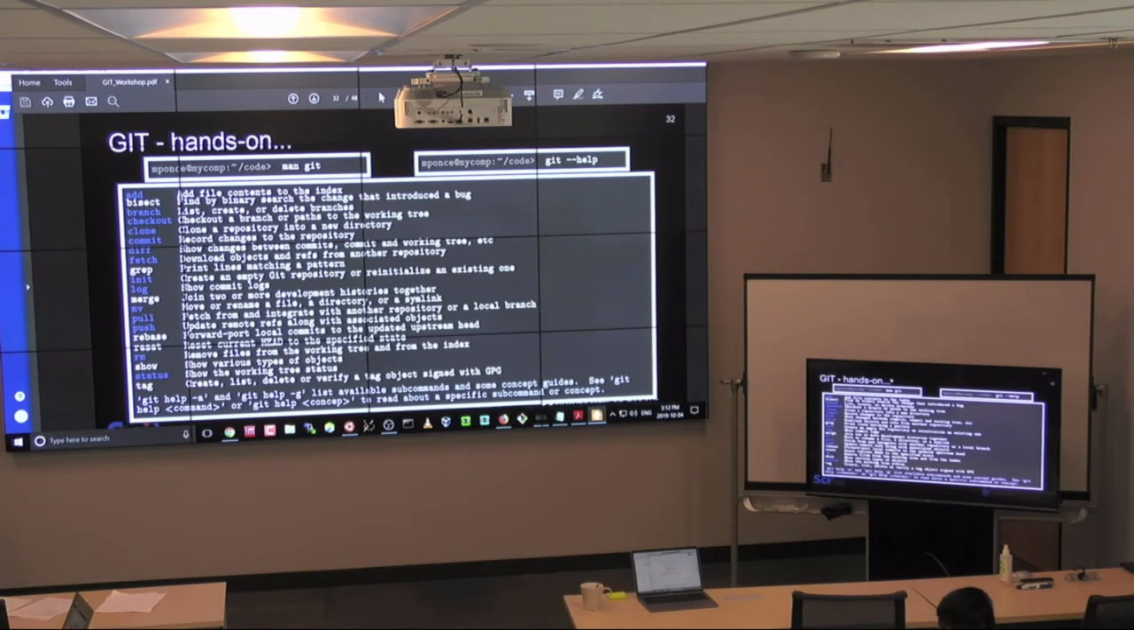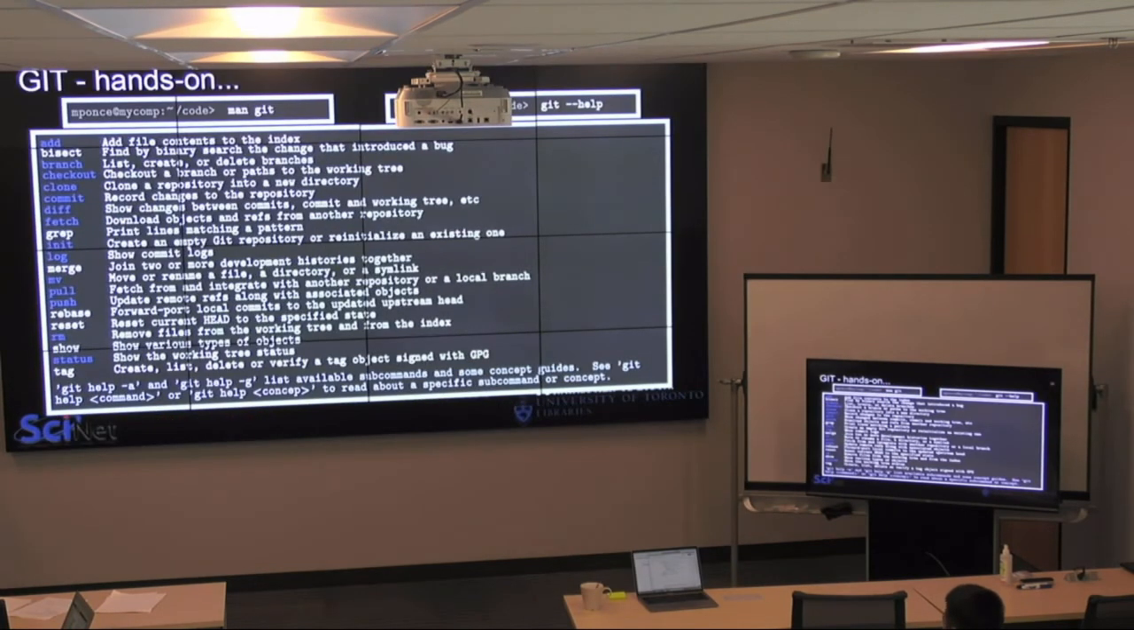I put in slide 32, to be more precise, a summary of some of the commands that at least I found myself using more frequently. By the way, the complete list of Git commands you can get, as Leslie was mentioning before, with the man pages. So you do man git, or you do just git --help.